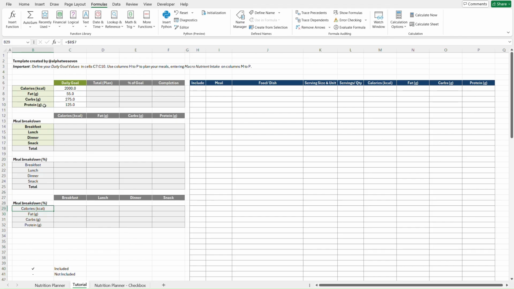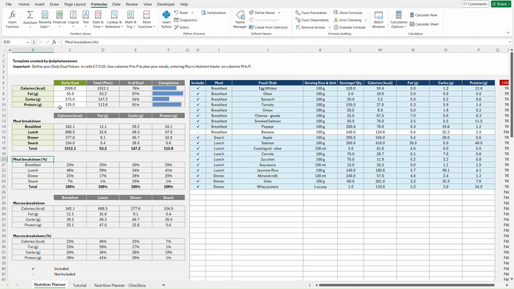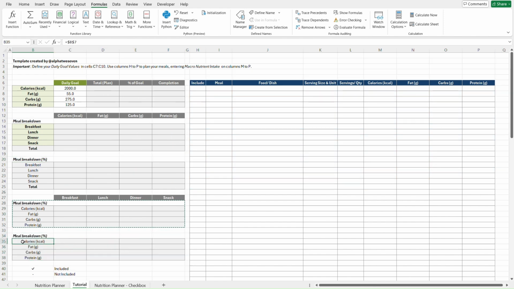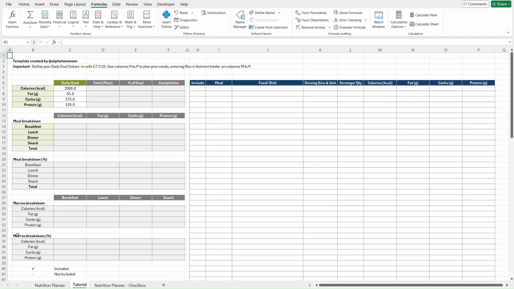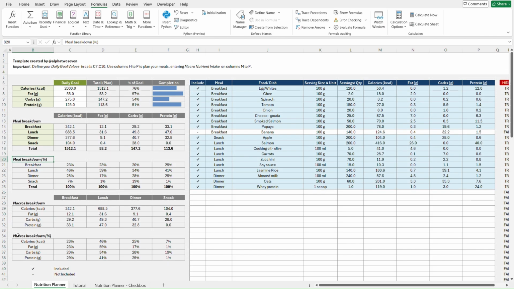Now, why did I do that? Because when I copy this table below in 34, I think I'm on the right one, yes. It still says calories, fat, carbs, and protein, and I don't have to update those formulas. Now the only thing I need to change is here and say macros breakdown, and then here again macros. Oops, sorry about that. There you go.